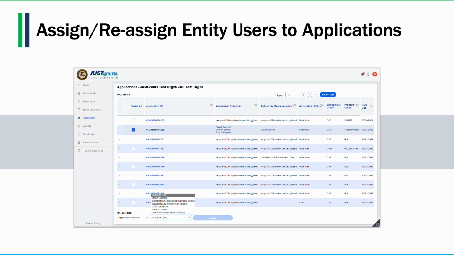A list of users with the selected role appears in the Assigned To field. Select the Assign To drop-down menu to select the user to assign or reassign. If a user does not appear in the Choose User menu, the entity administrator will have to add that role to the user in Diamond. After choosing a role and a user to assign to that role, the Assign button becomes enabled. Select the Assign button.